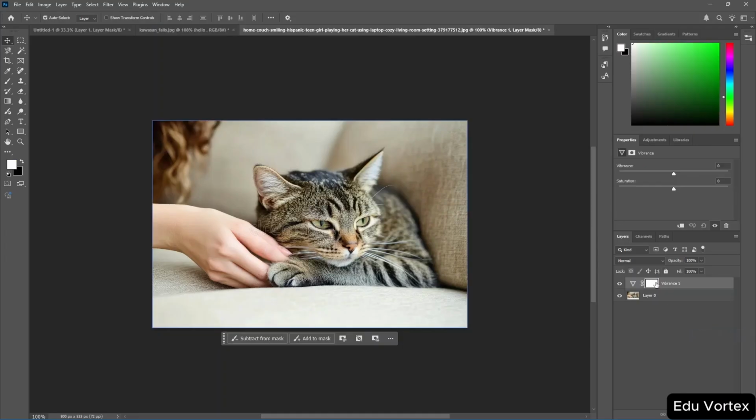Now we have an adjustment layer. Now let's adjust our colors and saturation and vibrance and see how it looks. There you go. It looks brighter.